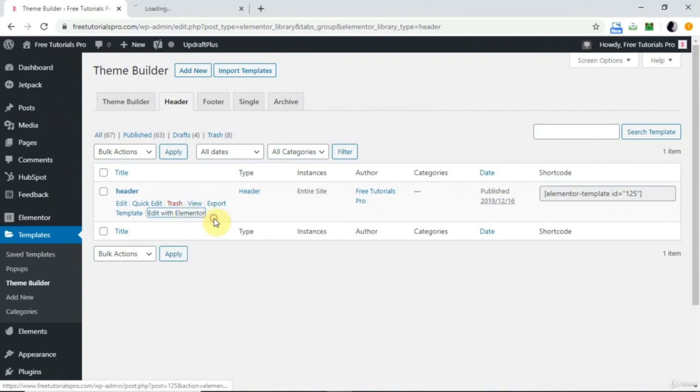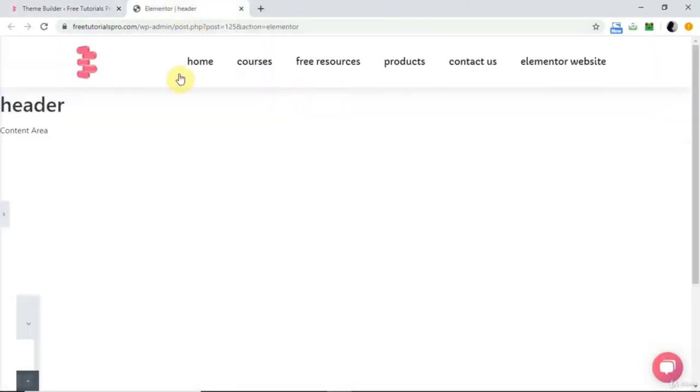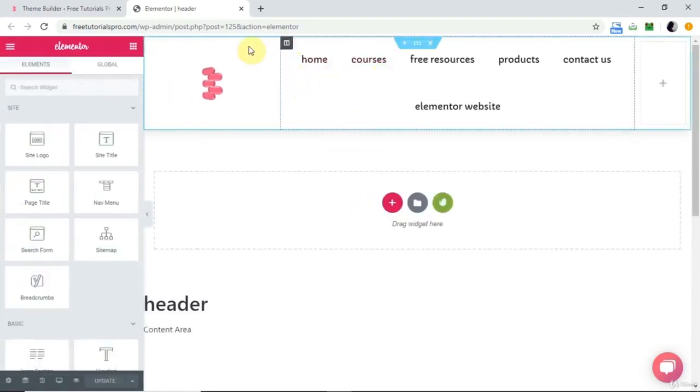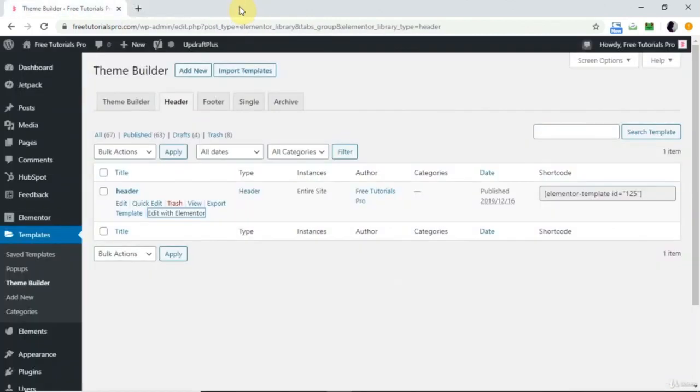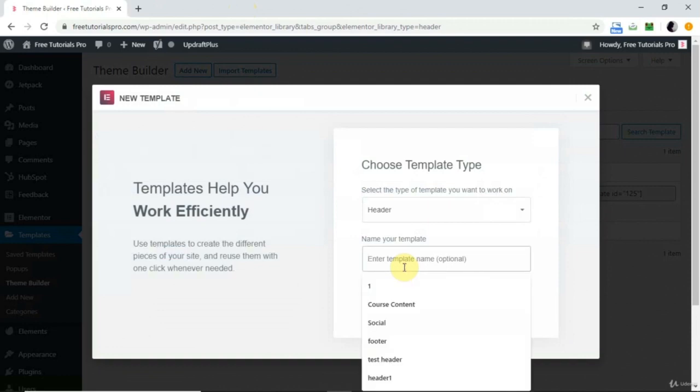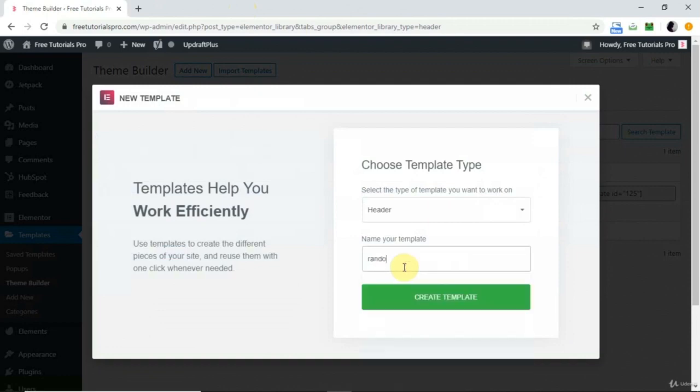Let's click on edit with Elementor. This is the header that I have on my website, and I can just click anywhere here and I'll be able to edit it completely. Let's start building a new header. We'll go here, add new header. We'll just name it random and create.